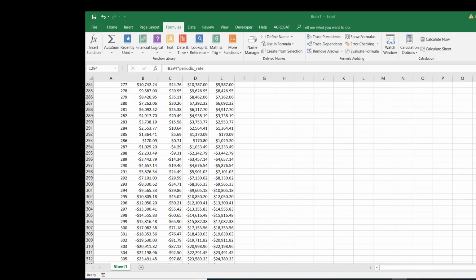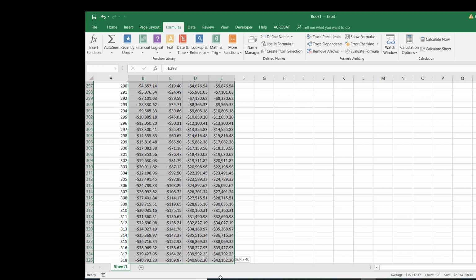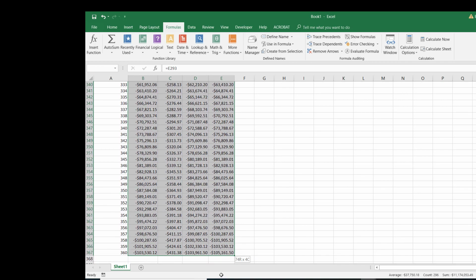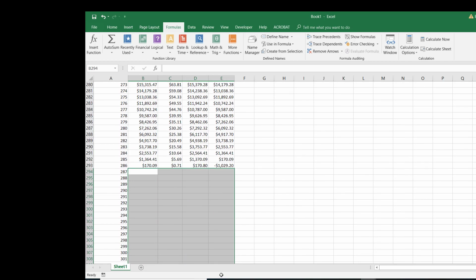If I want to calculate the total interest paid over the life of the loan, I can also do that. Go back to the row where the values change from positive to negative and delete all the values that come after that. In our first example, I would need to delete from row 294 on. My interest is in column C.